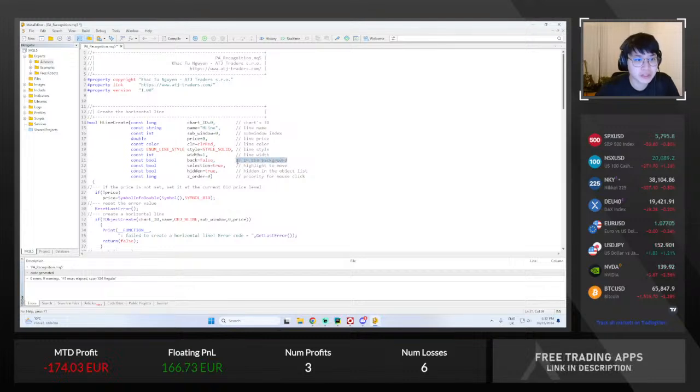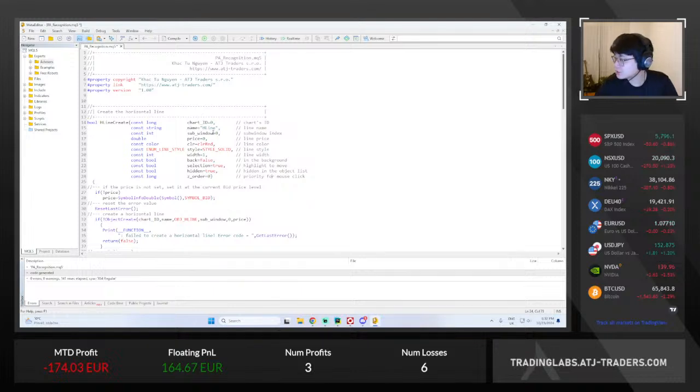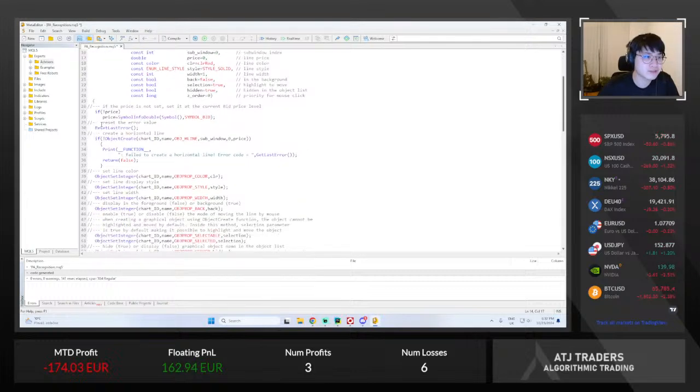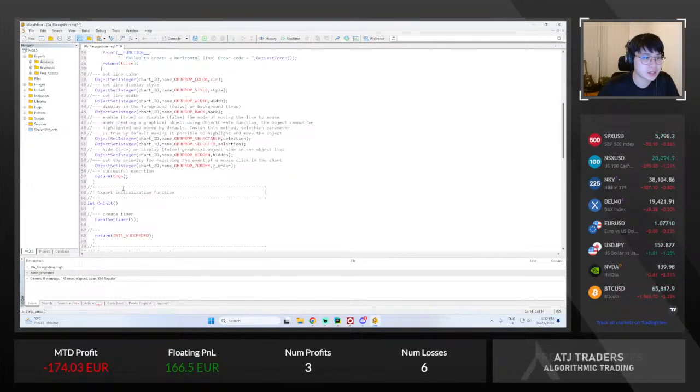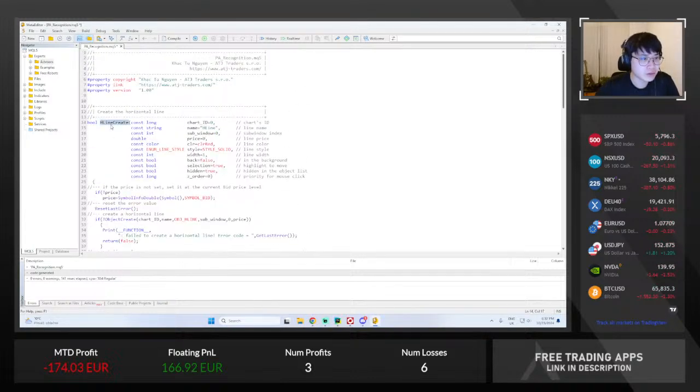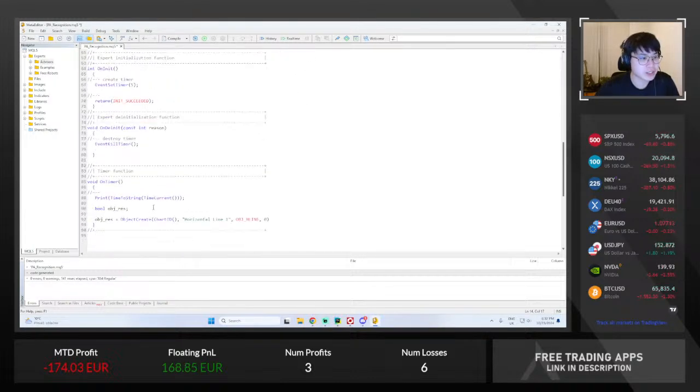Yeah, oh, this is the background. This is a selection. If it's selected, hide it from the object list. And this is the priority for a mouse click. Okay, I see. So here, these are the default settings to create the horizontal line, hline create, and the output of this is basically true or false. Okay, I get it. So what happens if I just call this hline create?